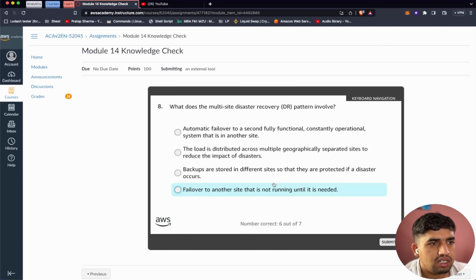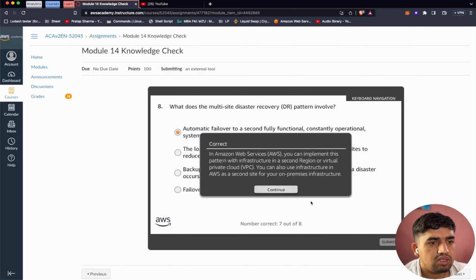Okay, let's continue. What does the multi-site disaster recovery pattern involve? Automatic failover to a second fully functional, constantly operational system that is in another site. The load is distributed across multiple geographically separated sites to reduce the impact of a disaster. Backups are stored in different sites so that they are protected if a disaster occurs. Failover to another site that is not running until it is needed. So I think the answer should be automatic failover to a second fully functional, constantly operational system that is in another site. So let's submit.